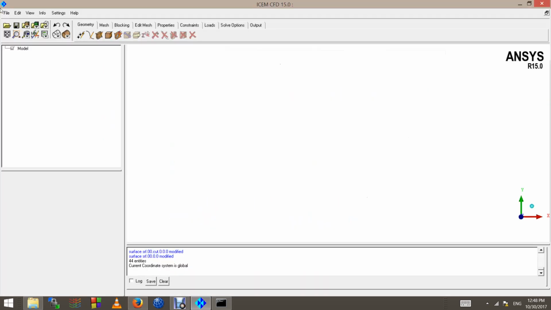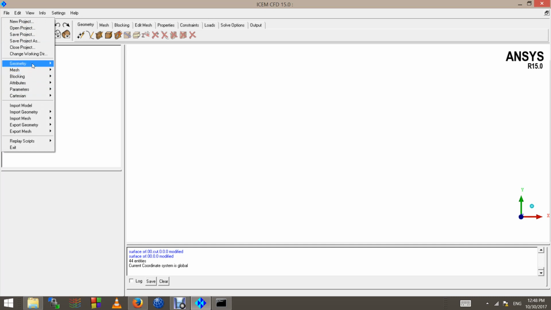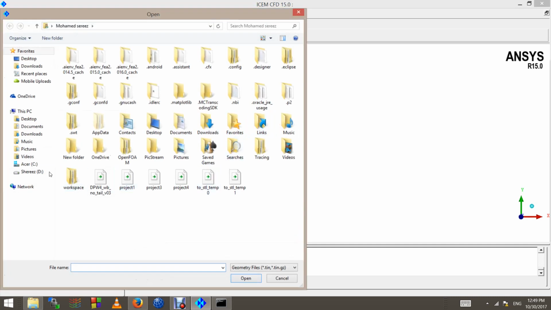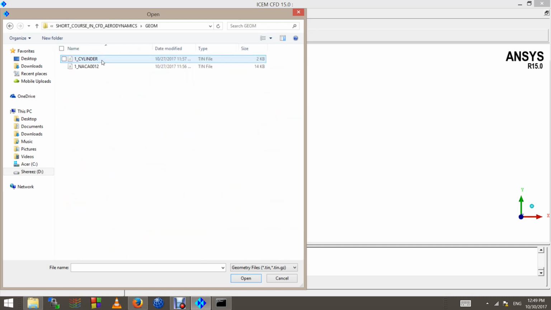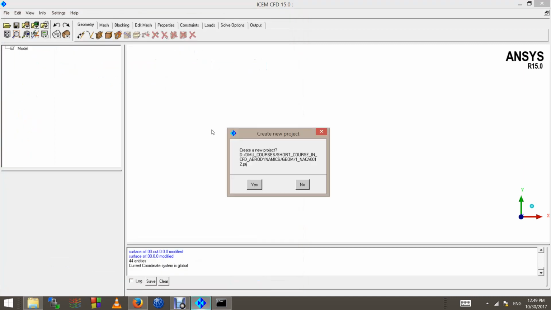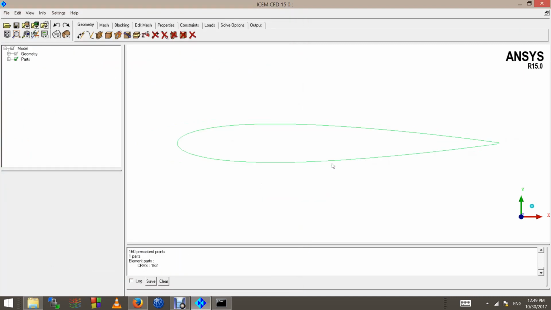So let's go to ICEM CFD again: file, geometry, open geometry. Just jump into the right folder. That's not the one, this one. These two should be available in the Dropbox folder now. I'm going to select NACA 12 and create a new project. Yes, and there I go. I have my NACA airfoil.